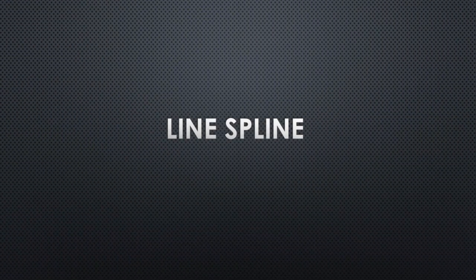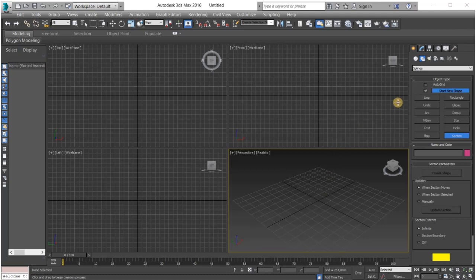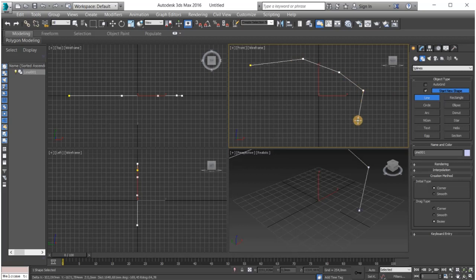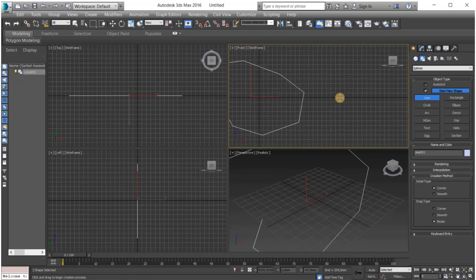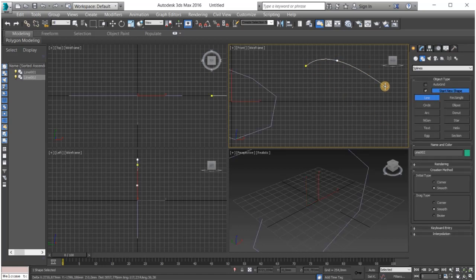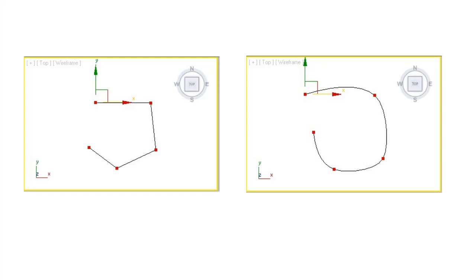Creating line spline. A line spline is a free-form spline that is made up of multiple segments. To create a line, go to the Create panel, click Shapes, and then click the Line button on the Object Type rollout. Notice that various rollouts appear in the Create panel. Choose the creation methods on the Creation Method rollout. Click or drag in the viewport to create the first vertex. If you click, a corner vertex is created, otherwise a Bezier vertex will be created.